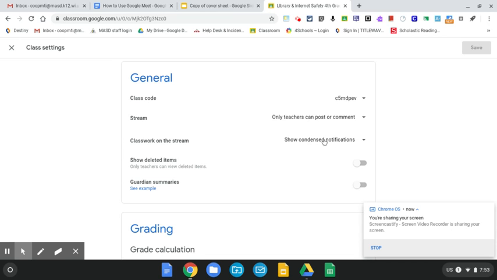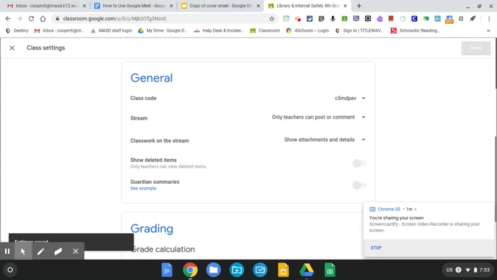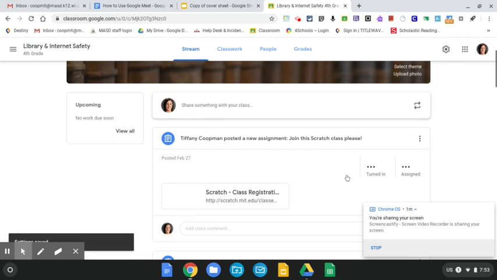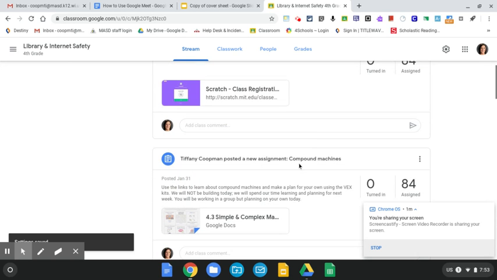Also, it's helpful right here, this classwork on the stream. It's defaulted to showing condensed notifications, which means that when I look at it, it's just going to be tiny little assignments. What I actually enjoy is to show the attachments and details right here. And so I'm going to show you what that looks like on the stream right here. And so when I see that now, you'll see that it'll give me like a link underneath, not just this one direction, but it'll give me the actual link. And that might be easier for parents who are looking for documents.